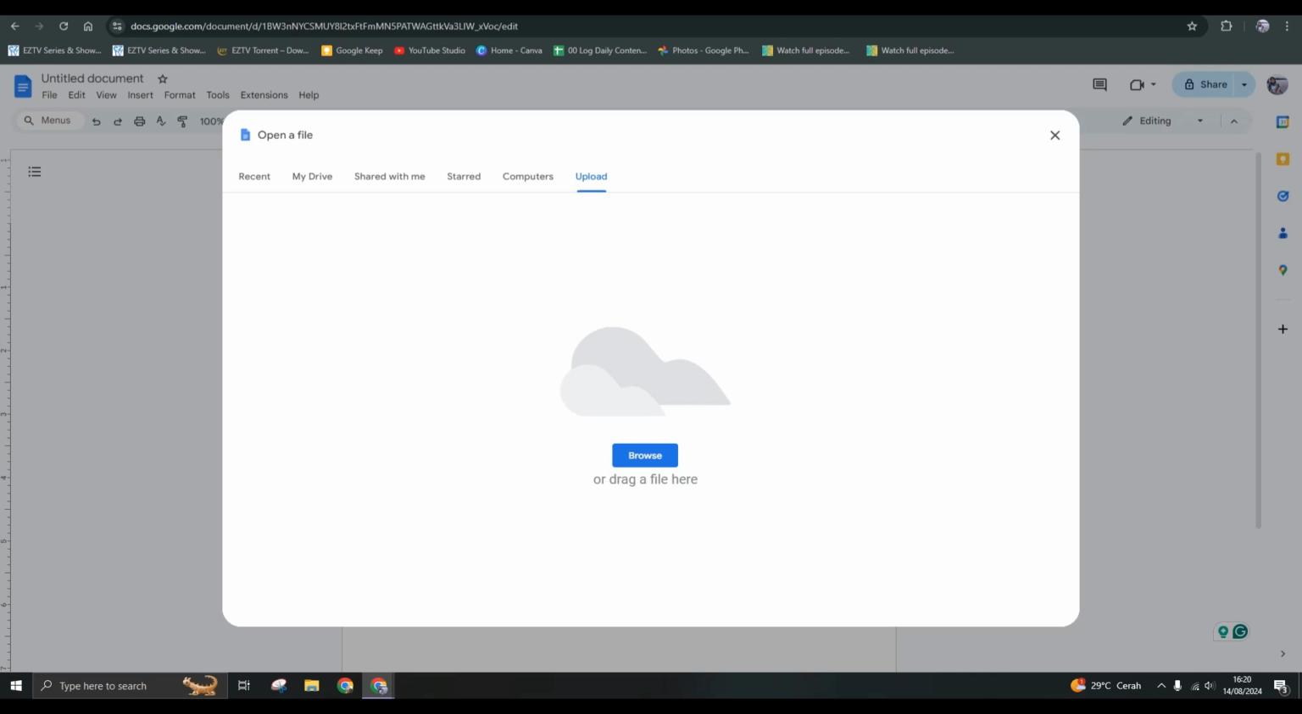On today's tutorial, I'm going to show you how you can fix Google Docs where the file is not supported to upload, and I'm going to show you how you can fix this. So if you find this kind of error in your Google Docs, this is how you're going to fix this.